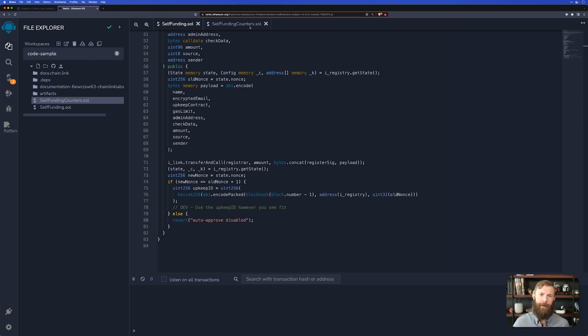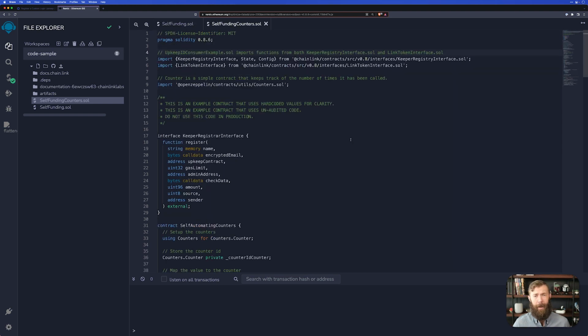So let's dive into a little bit more interesting example. In our upkeep examples, we traditionally use a counter and show that you can automate that incrementation of that counter. This example will do the same thing, except it will use this contract to automate itself and create those counters. Now, let's dive in a little bit deeper into each line of this code and see what's going on.